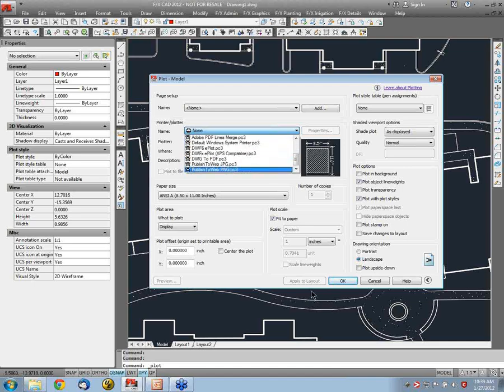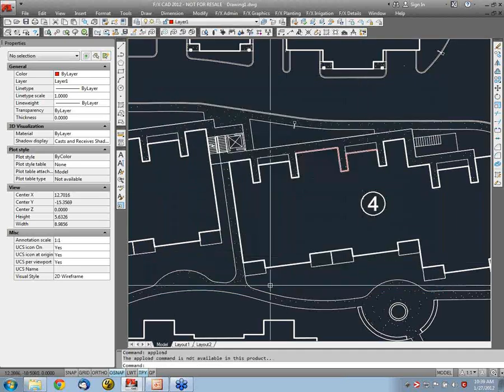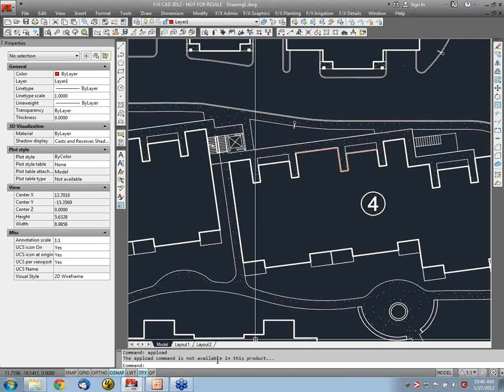So I'm still going to have all of that capability, but if I try to type APPLOAD, I'm not going to be able to load an additional program.